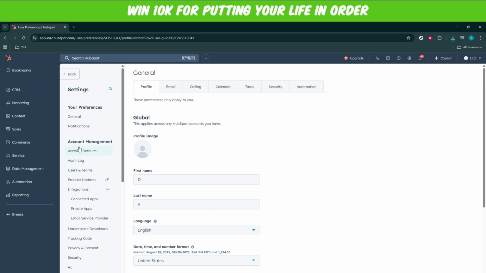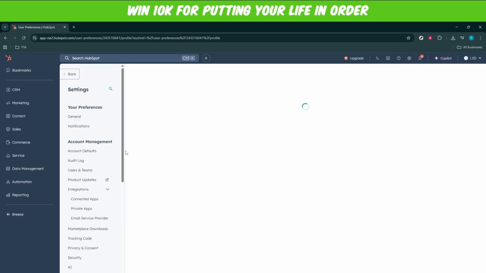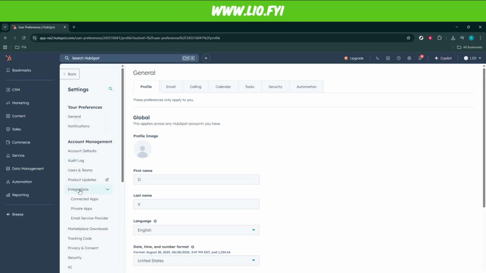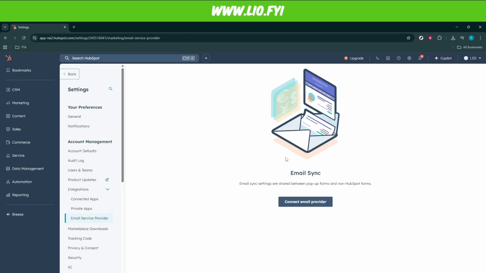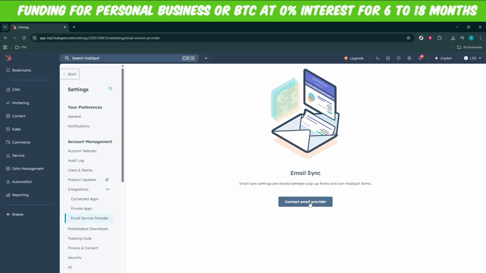Simply click on that. This section is your gateway to managing how your emails are handled within HubSpot. Whether you use Gmail, Outlook, or another service, this feature ensures that your emails are integrated smoothly into your CRM. It's a time saver and lifesaver for consistent communication.